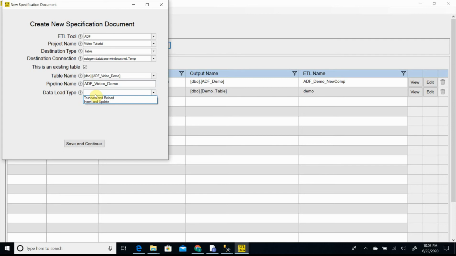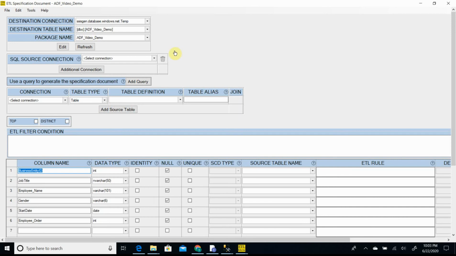We can either truncate and reload or insert and update. Let's pick insert and update, and then we can use multiple ways. Either we can create a hash code or compare data in all columns. Let's go with compare data in all columns. Click save and continue. This will open a brand new ETL specification document.